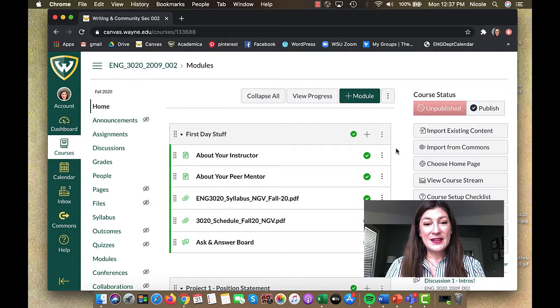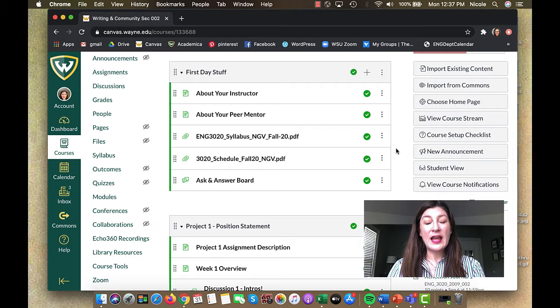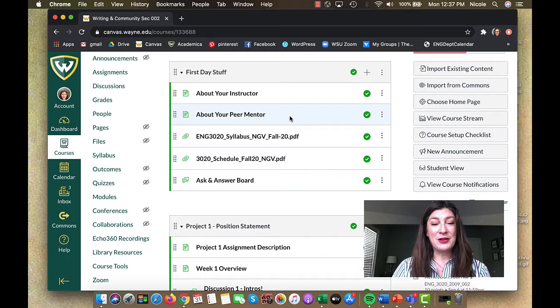So right now I'm going to switch over to our Canvas view where I can walk you through some aspects of our course shell and talk about some of the ways that the class is set up. Okay, so here you can see our Canvas site. We've got one module up here called First Day Stuff, and that's for, you guessed it, the first day. There's a profile here to tell you a little bit about me. There's a profile here that will be populated very soon with information about our amazing peer mentor, Carly. So keep your eyes peeled for that.